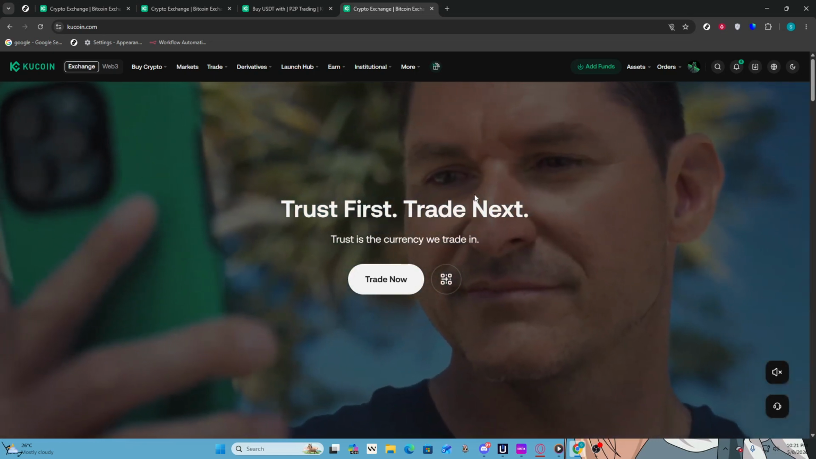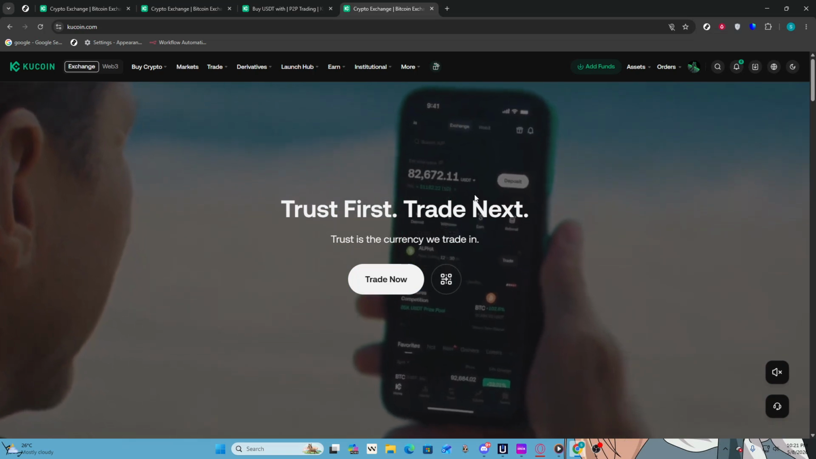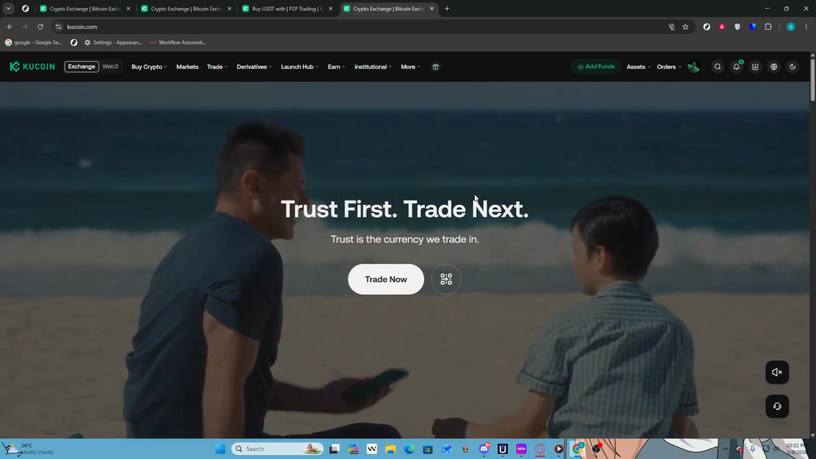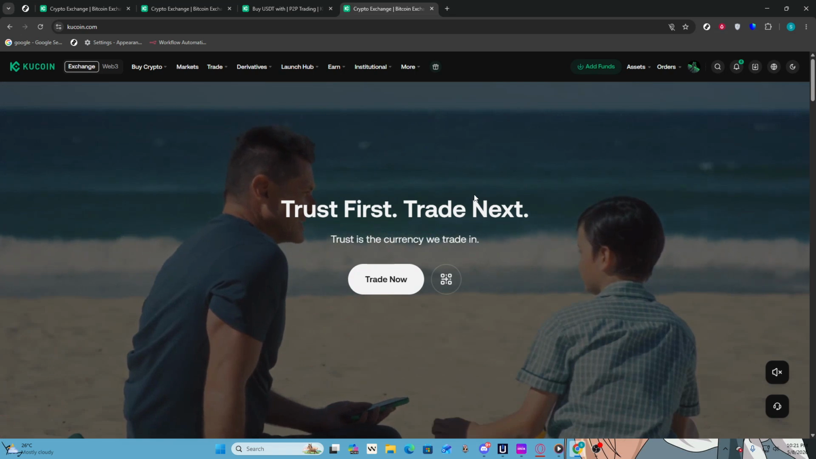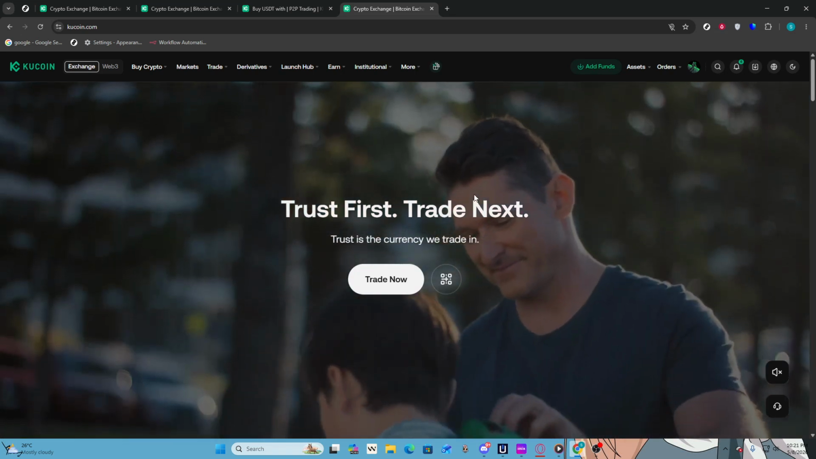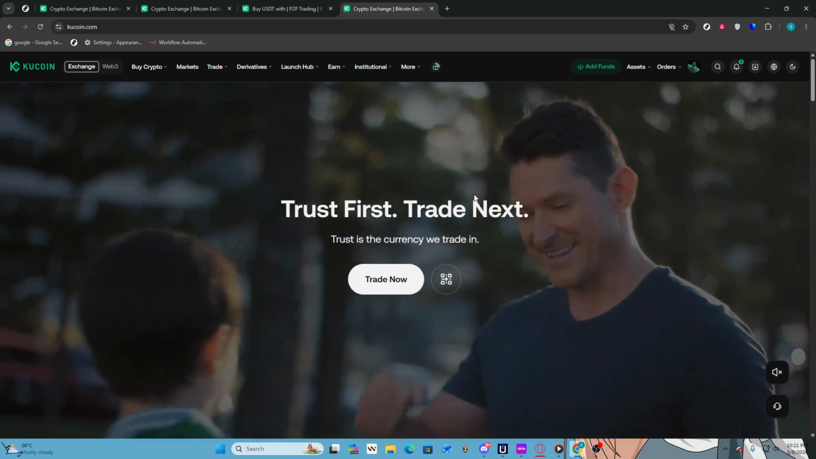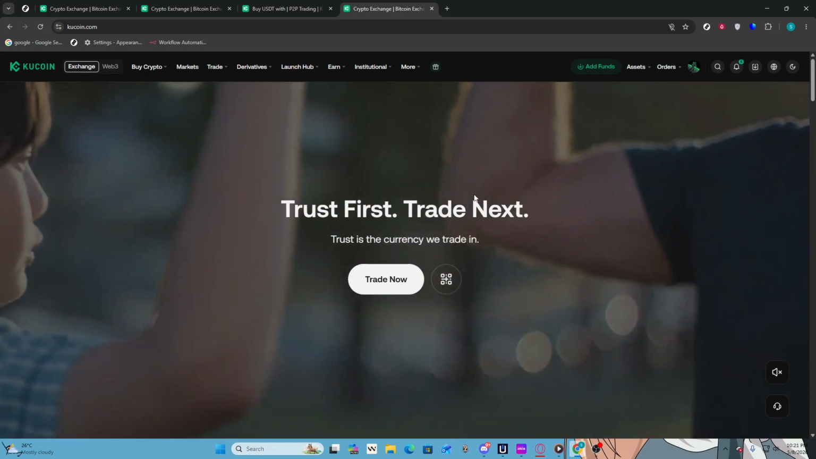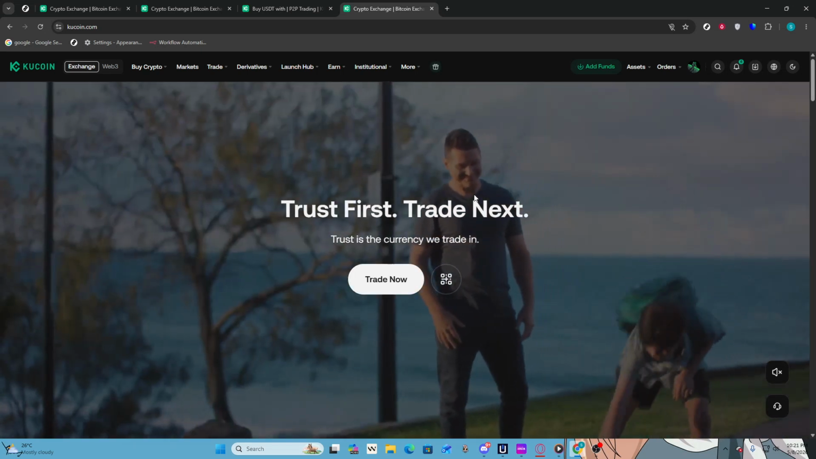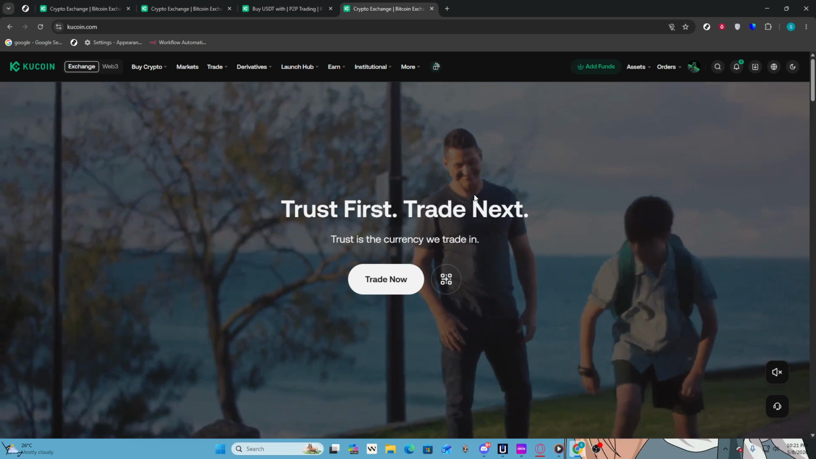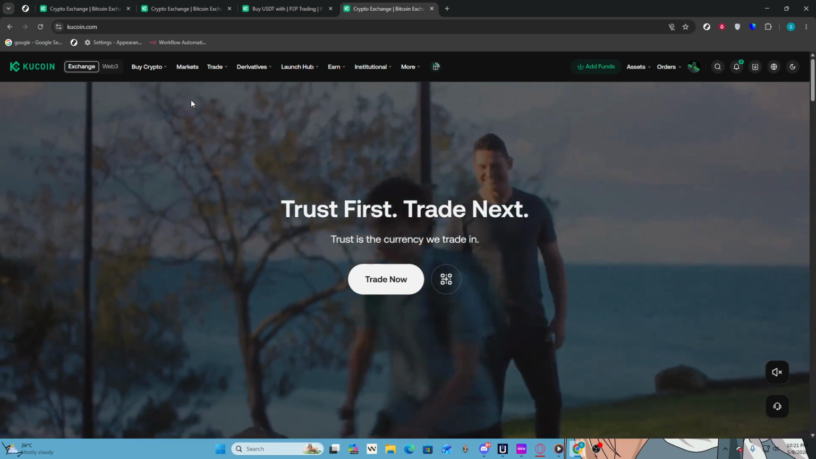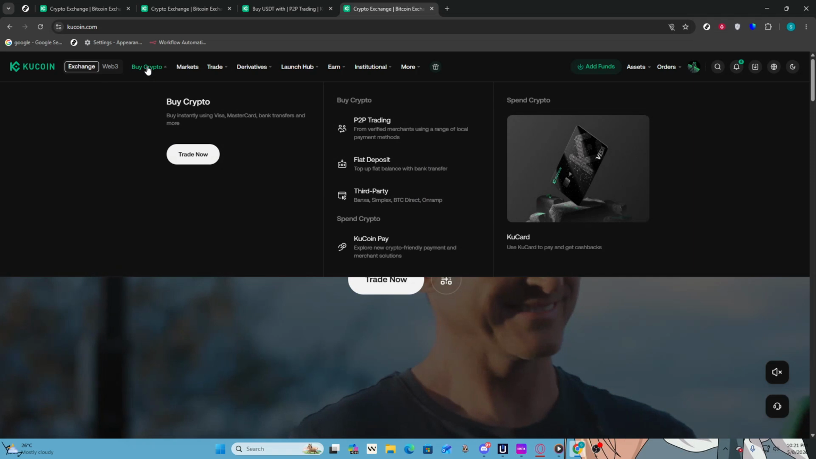Ensure that you are on the official KuCoin website, which features a clean interface with various options for trading and buying cryptocurrencies. Once the homepage loads, locate the button labeled Buy Crypto prominently displayed on the top of the screen. This button allows you to initiate the process of purchasing cryptocurrencies directly on the platform.